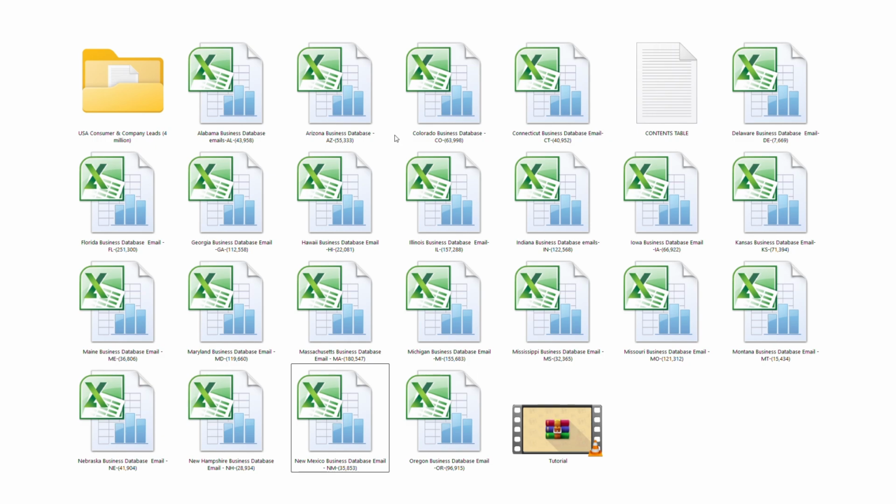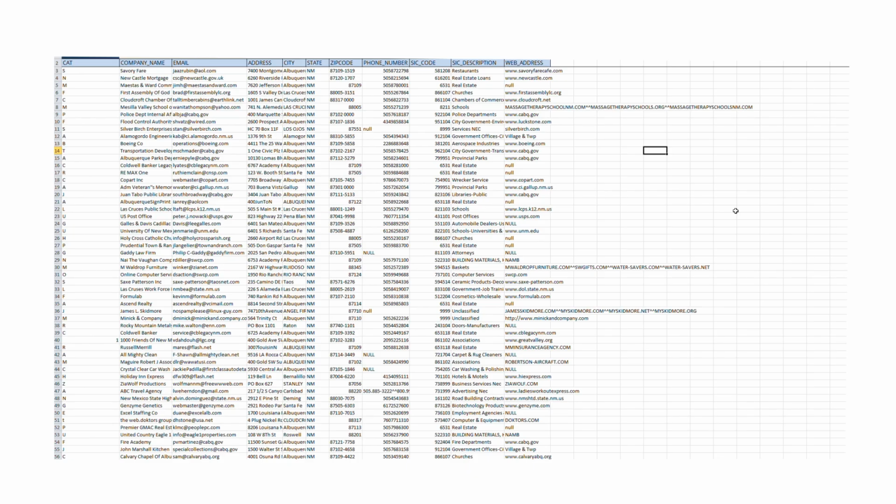This is our 2026 updated USA email database, and it contains more than 6 million business and consumer email addresses. One thing I really like about this database is that everything is already organized for you. Instead of getting one giant messy spreadsheet with millions of rows, we've separated the data by state, making it much easier to navigate. So let's open one together.